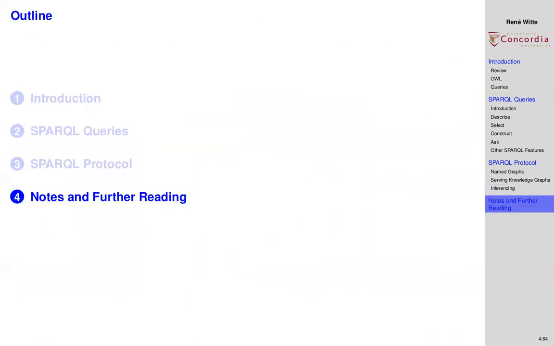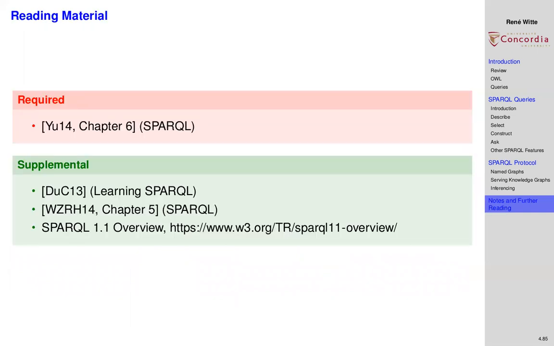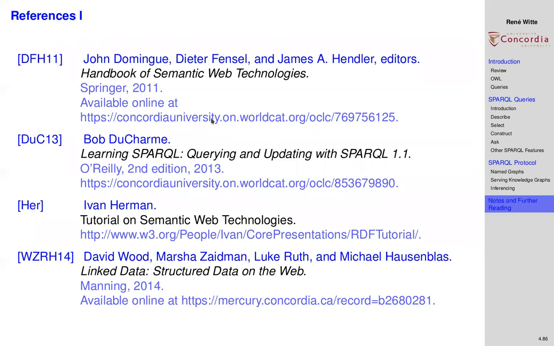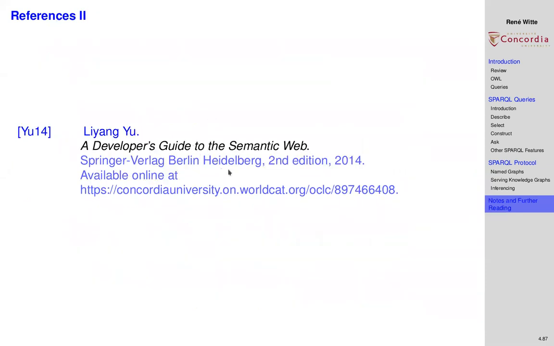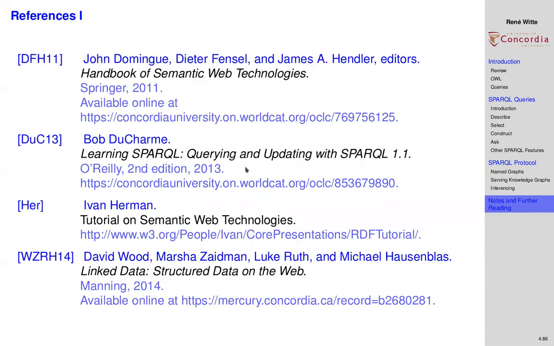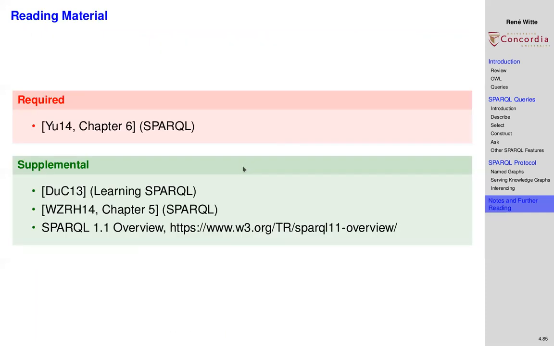All right, you made it to the end of today's lecture. What do you have to read? Well, you have to read something about SPARQL. It doesn't really matter which of the references you read. This is in the book that I mentioned before that you can download, this developer's guide. So it has a chapter on SPARQL, but that's not the only possible reference.